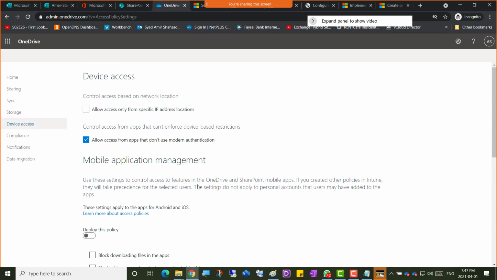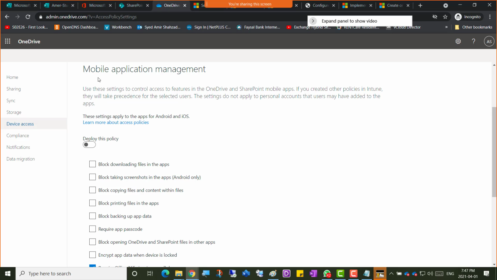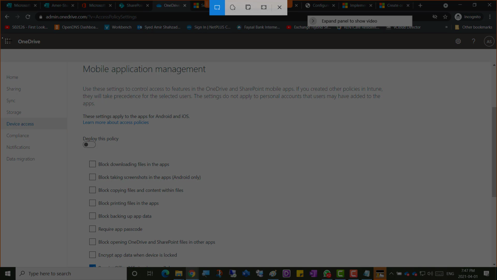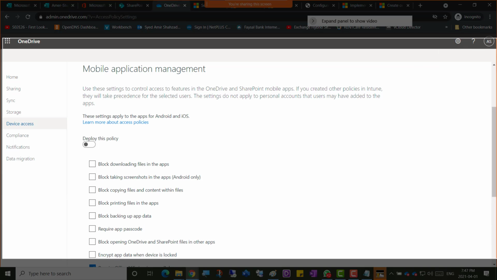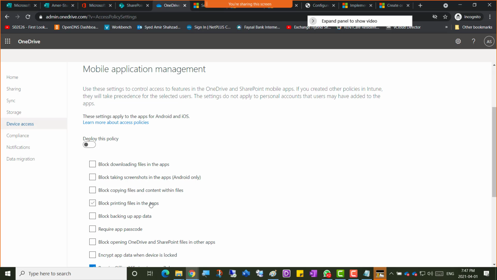So if you go down here where mobile application management is showing and device access is showing, that would be our screenshot number 7, OneDrive mobile application management, where all these options are showing. Screenshot 7, OneDrive mobile application management.